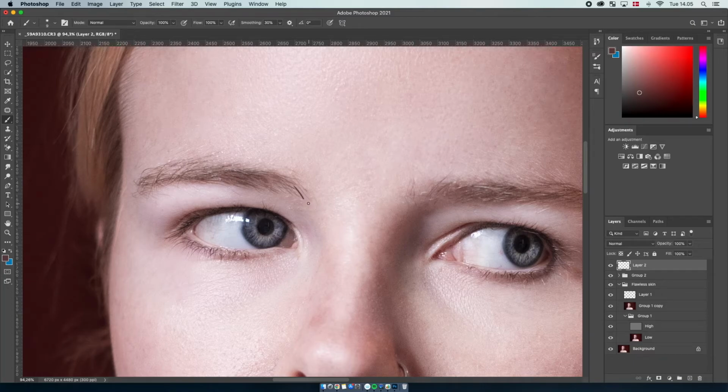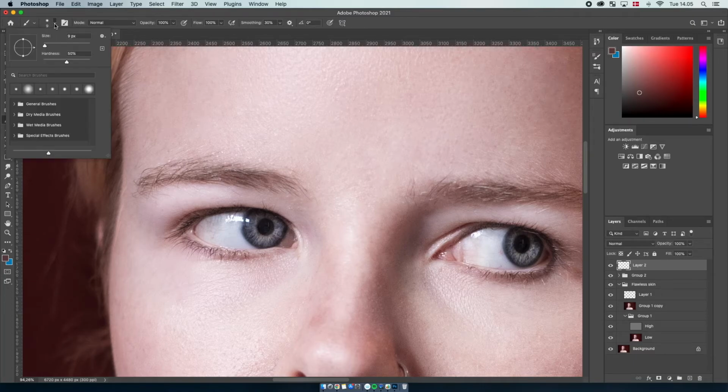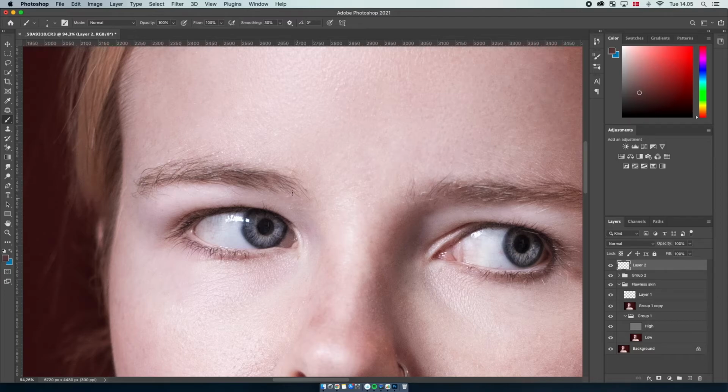Whoa. All right, so that was way too big. So maybe something like that. Yeah, and then we're actually just going to draw in hair strands. So you can see here it actually just looks like hair that I'm drawing on.